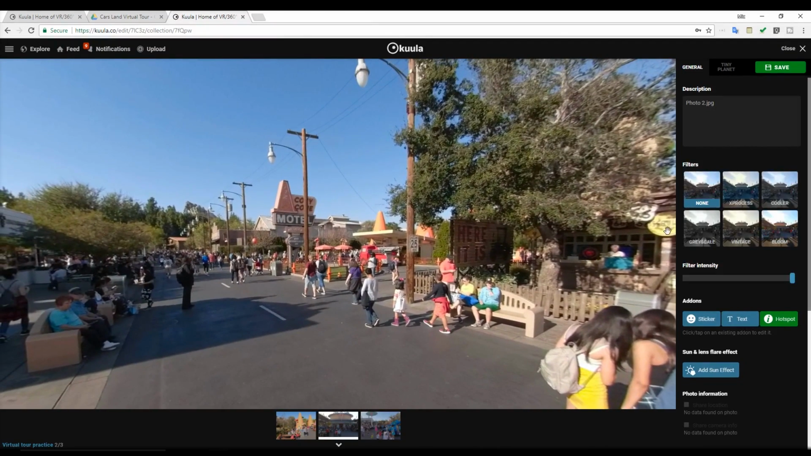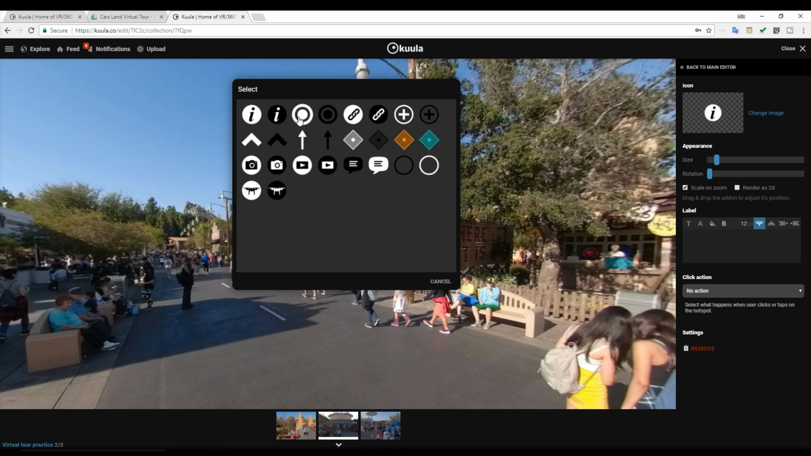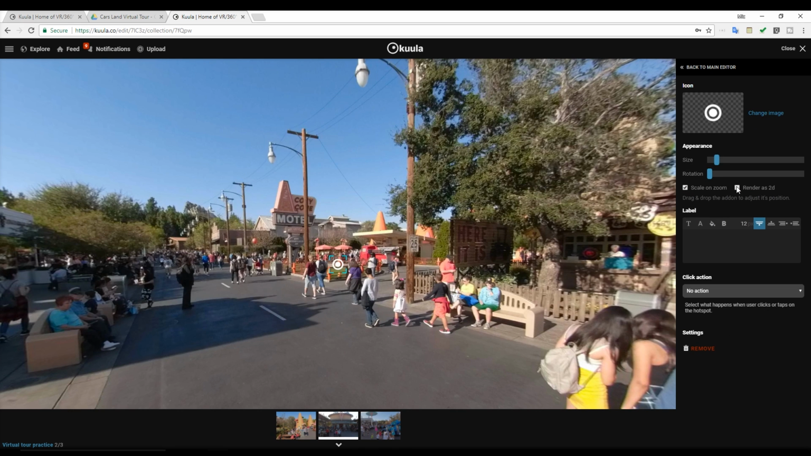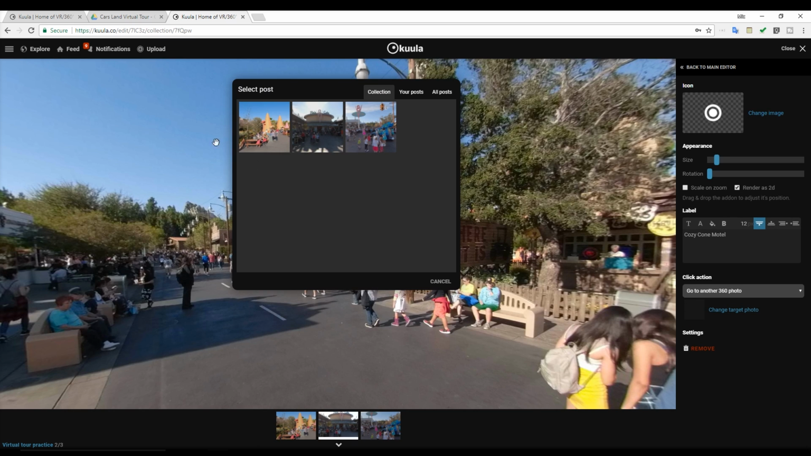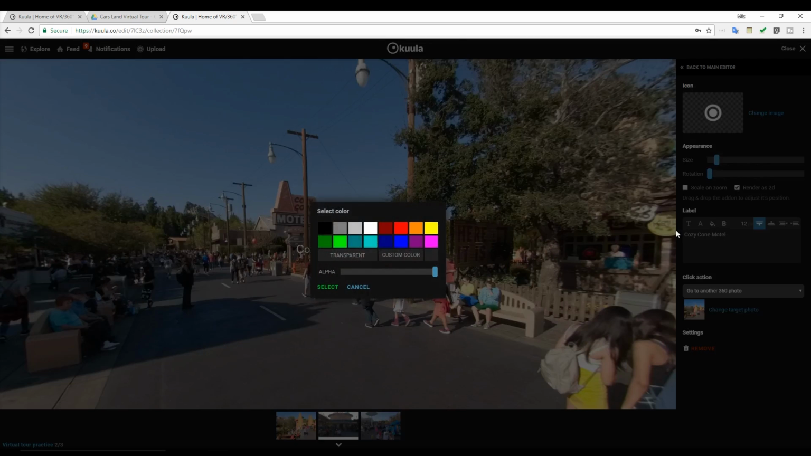So we're going to add one for the Cozy Cone Motel. Again, I'm changing the icon. I chose render as 2D. And I'm calling it Cozy Cone Motel. And I want to go to another 360 photo. And I'm going to choose the motel. I'm going to add a background.